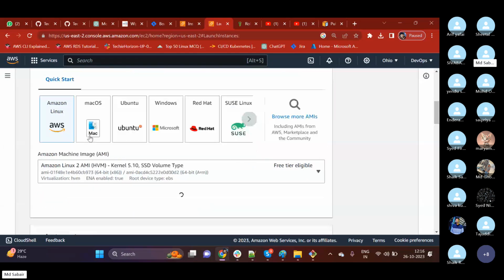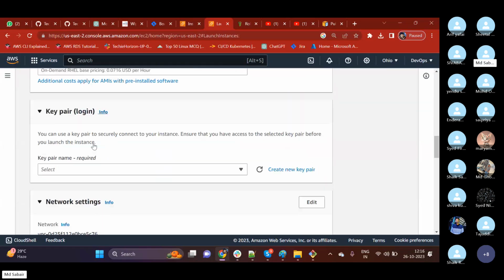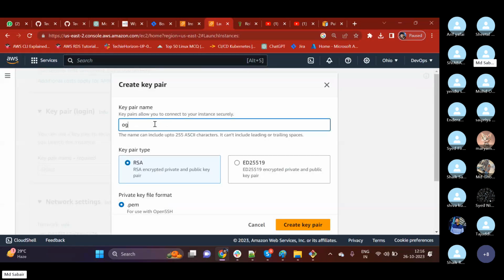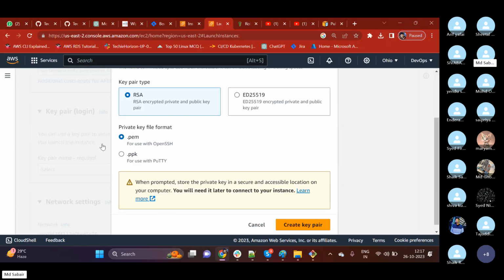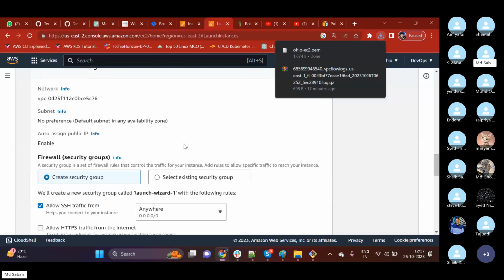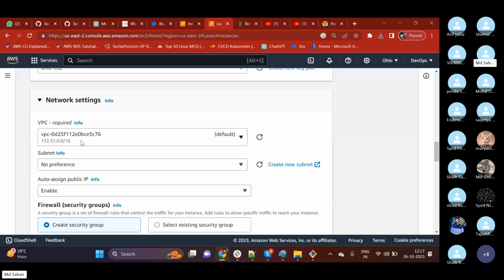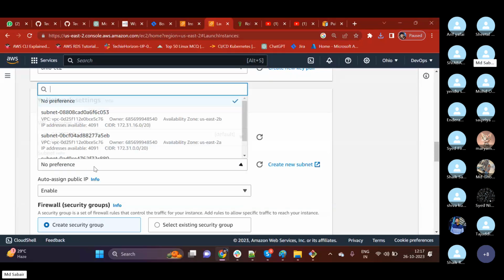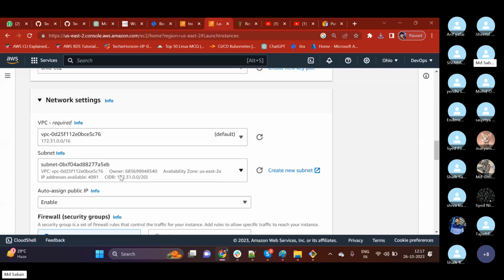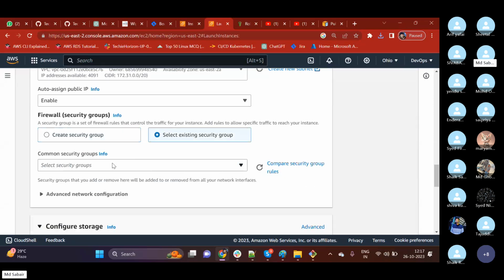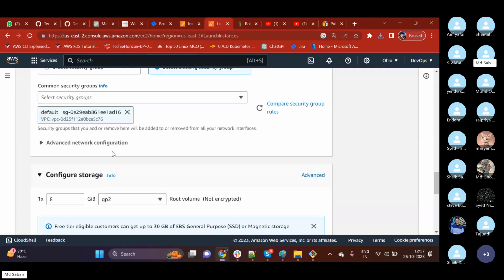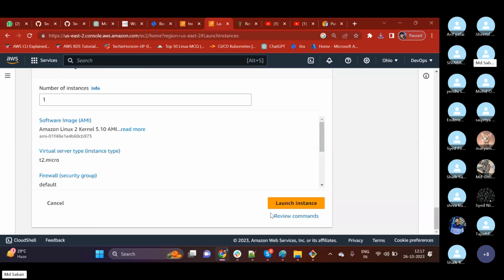I'm using Amazon Linux 2 image, T2 micro, key pairs. There are no key pairs, so let me create one key pair over here. Ohio EC2 is my key pair. Key pair done, and then edit networking. Let me use the default one because we don't have any other VPC. For subnet, I'm using any 2A subnet, since all the subnets are public only, so I can use any subnet. And security group, let me use the default security group, and then scroll down and click on launch instance.